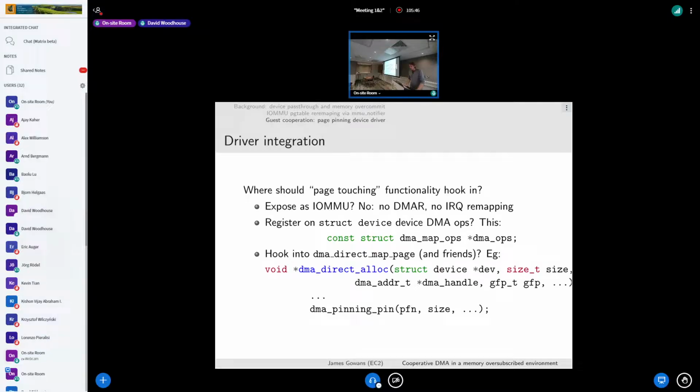There are a few options in the guest. We could expose it as an IOMMU. It's not really an IOMMU. I think it's the wrong abstraction. We could attempt to hook into DMA map ops. Again, we would end up doing something that looks and feels quite a lot like an IOMMU, needing to implement a whole bunch of callbacks.